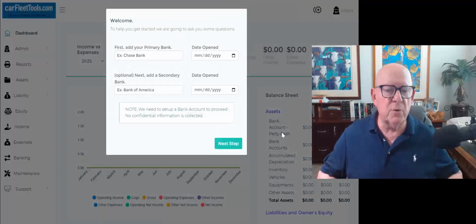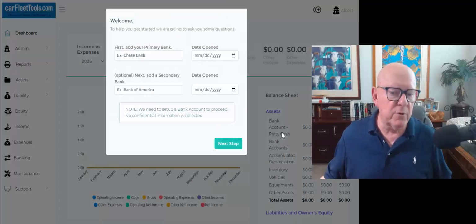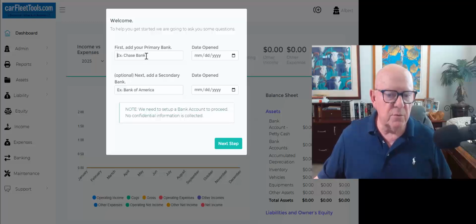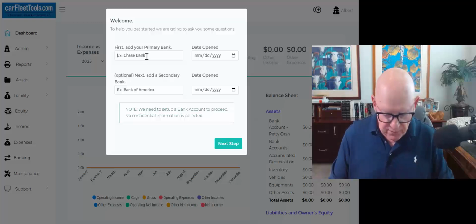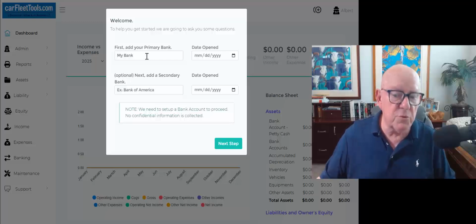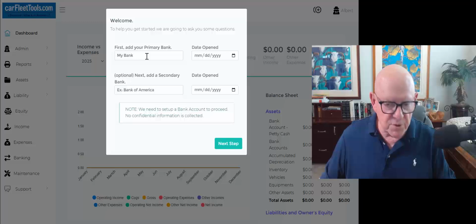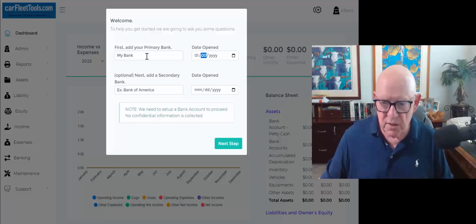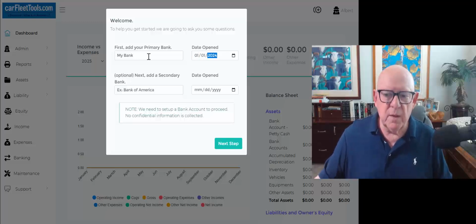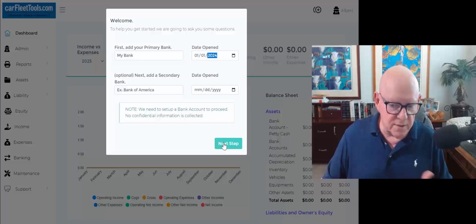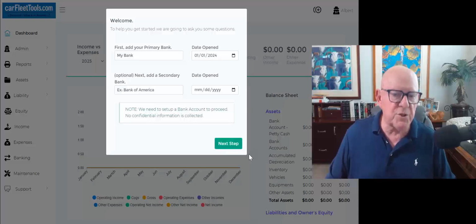Okay, the first thing that we're going to ask you is to set up a primary bank account. And you don't need to provide us any confidential information. Just name your bank, my bank, whatever it is you want to name it. And please give us the date when you set up the bank account. And now you can add a secondary account if you want to. You can always do that later. But once you've set up an initial bank, click Next Step.